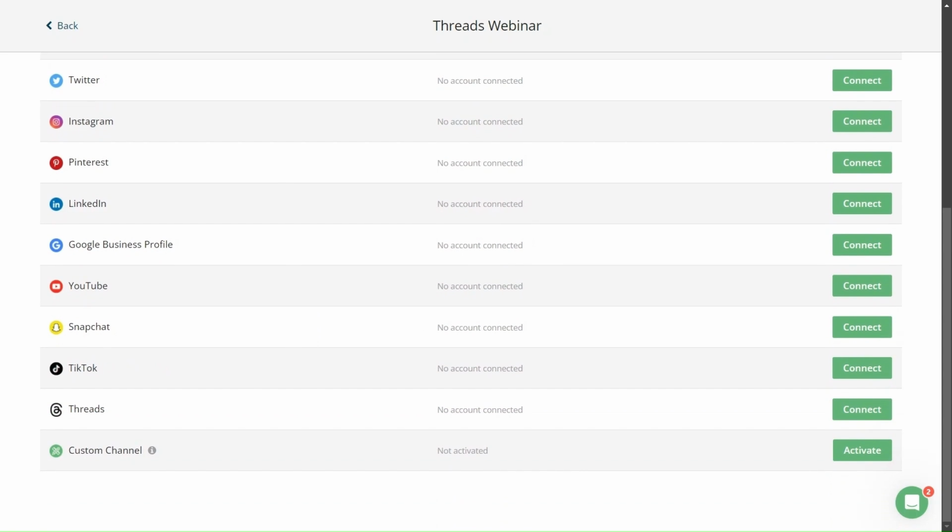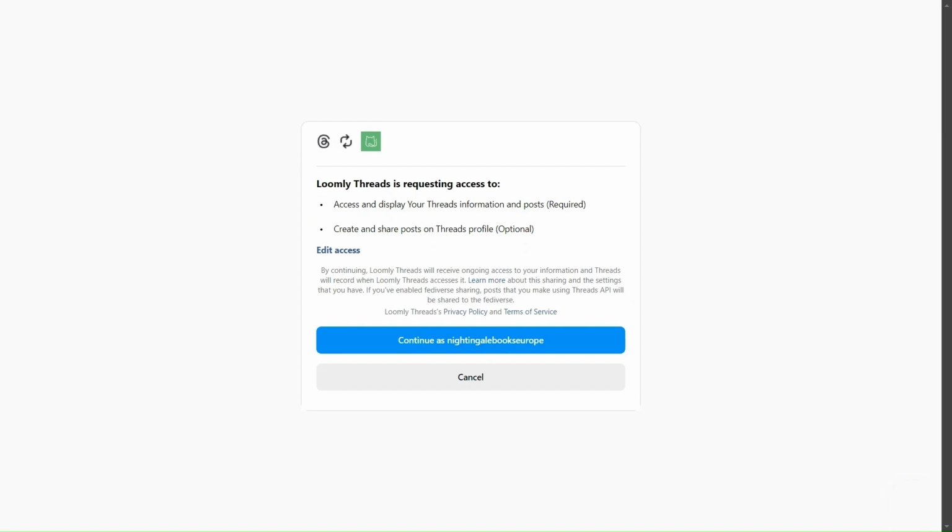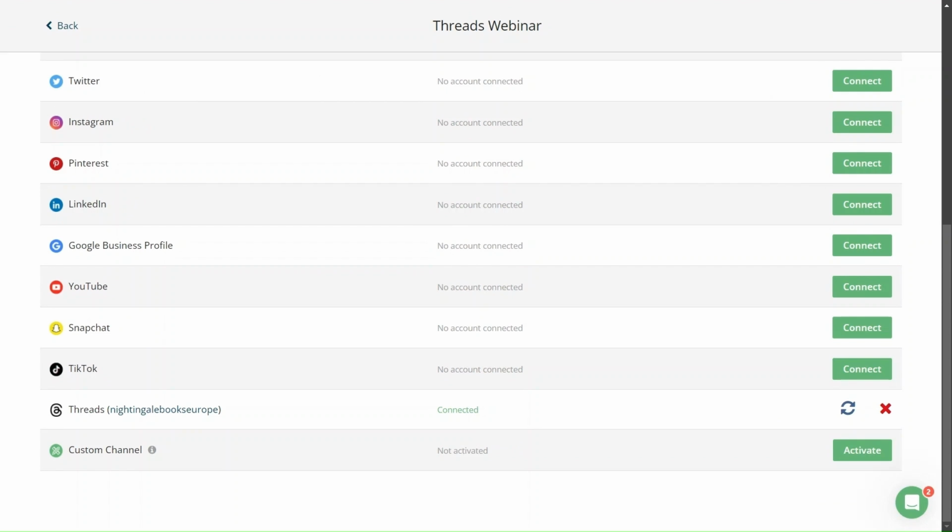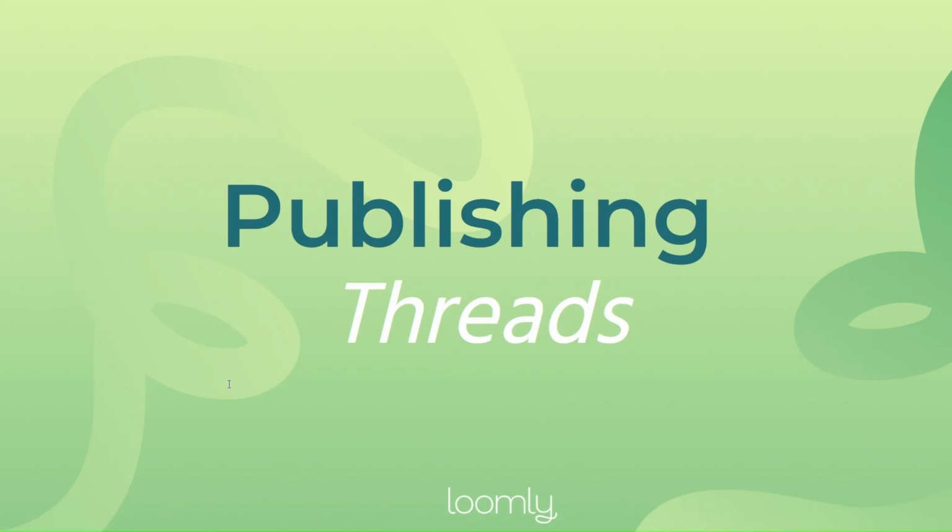Click on the green Connect button next to Threads. Grant Loomly all permissions by pressing the blue Continue As button. Once connected, you'll see your Threads account listed in the Connected Accounts.